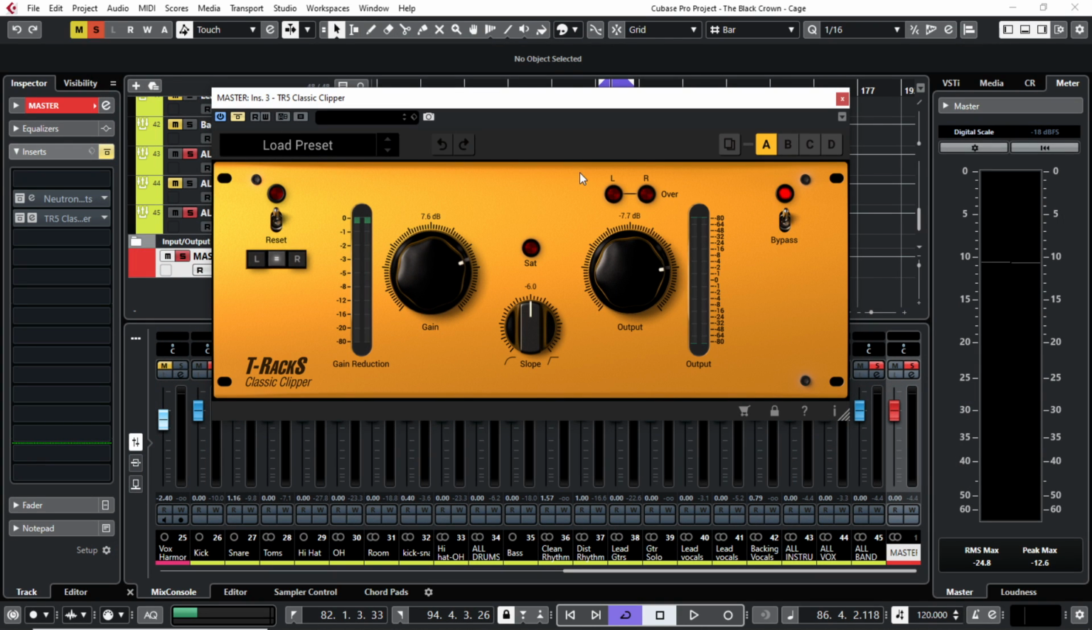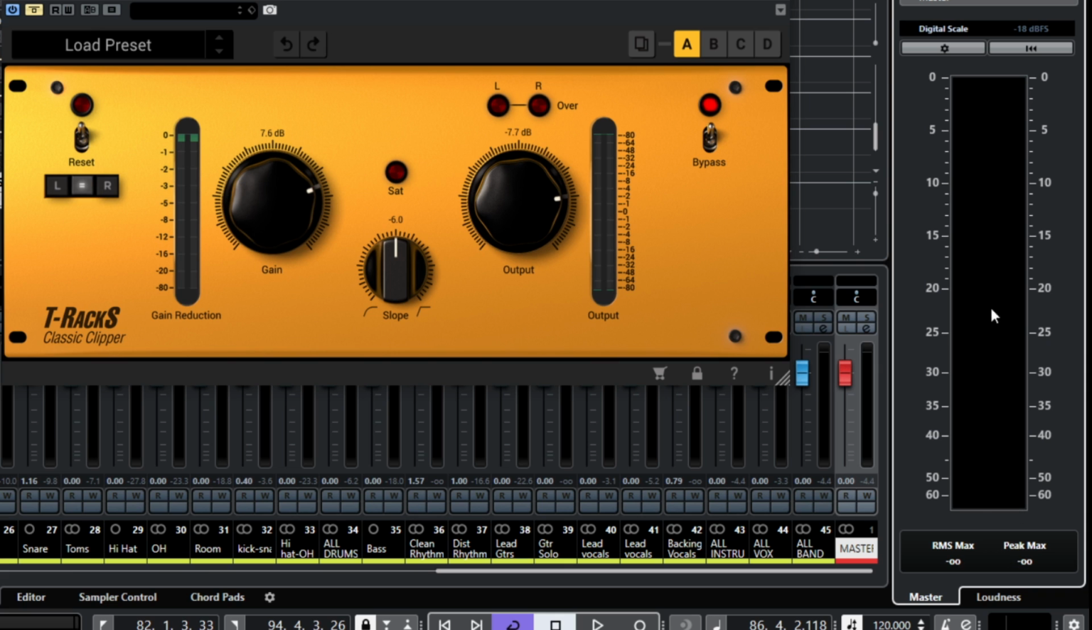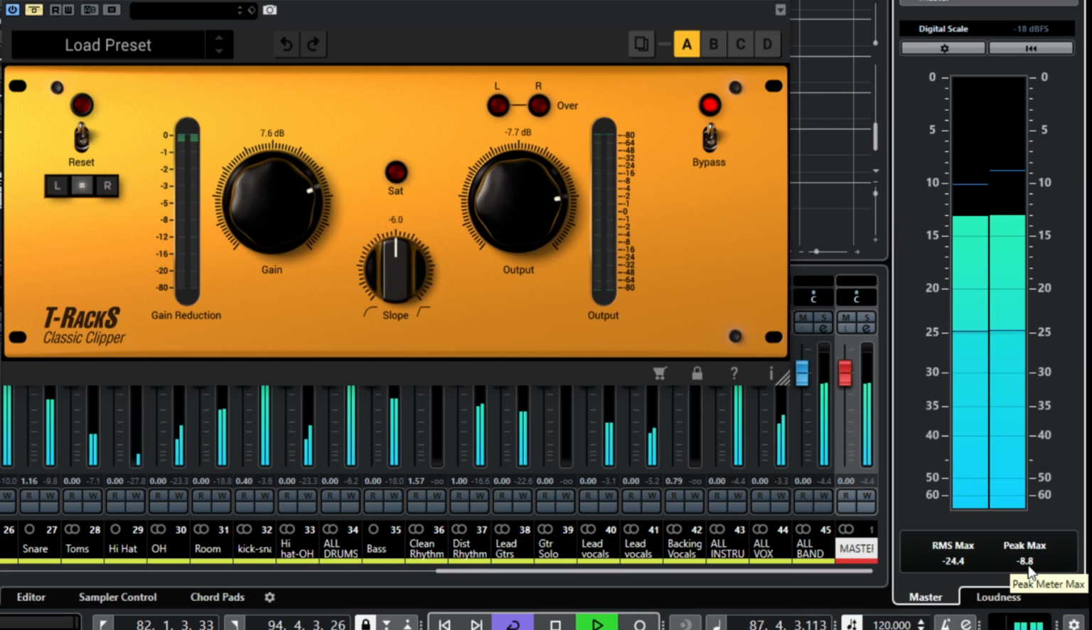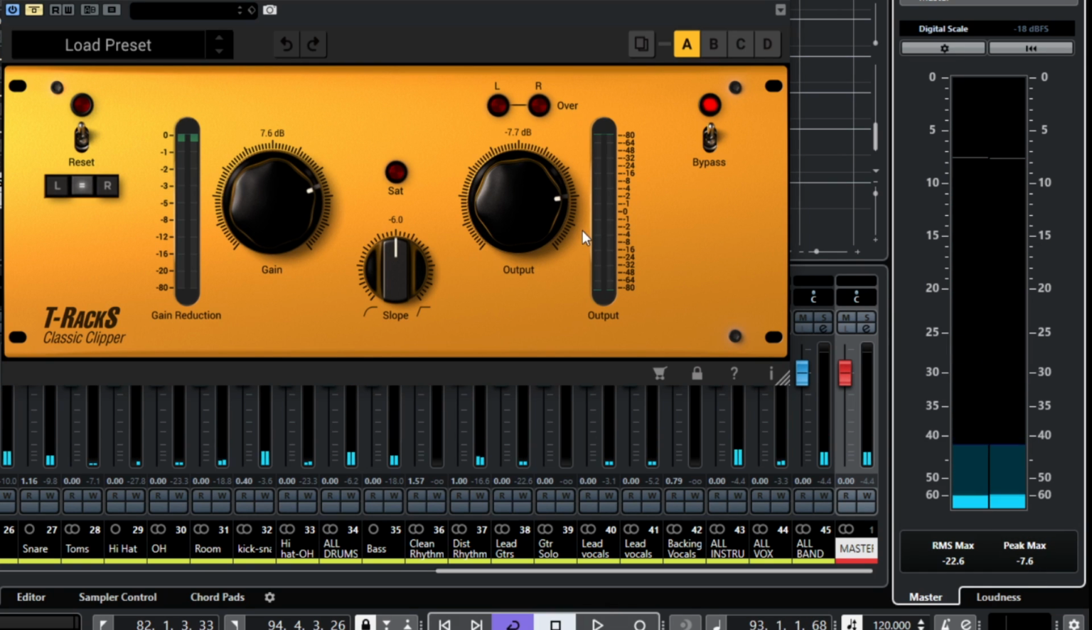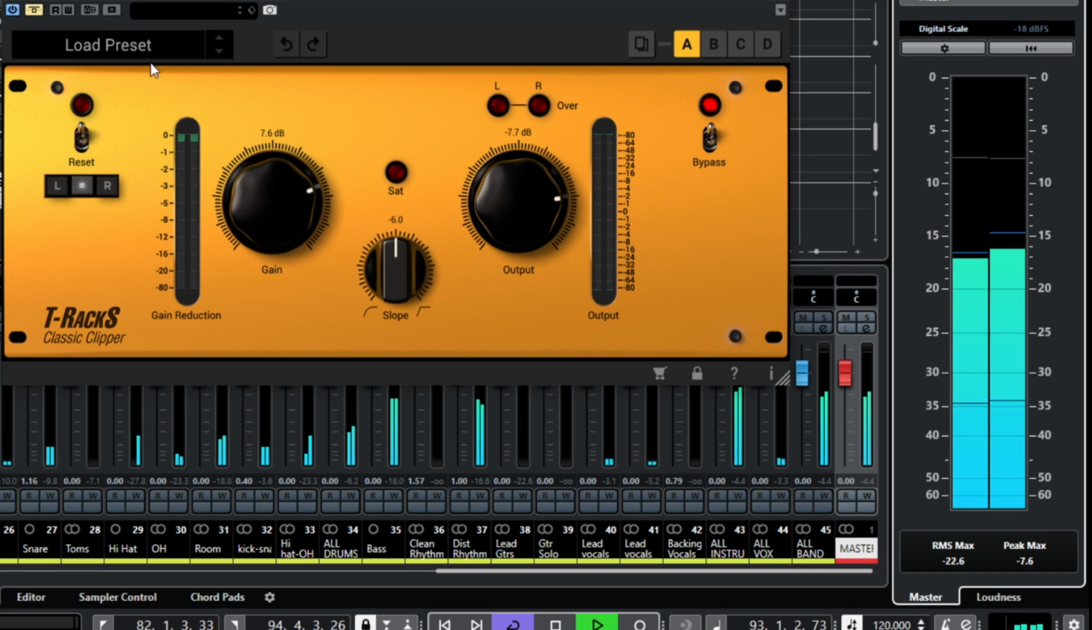Now I'm gonna be using the classic clipper from IK Multimedia on the master channel on the mix bus to achieve the same thing. By controlling the dynamics and clipping a little bit of the signal, I can get louder mixes in mastering. So let's listen to the mix and let's see where are the peaks here in my meter. As you see here, minus 7.6. Now I'm gonna engage the clipper.